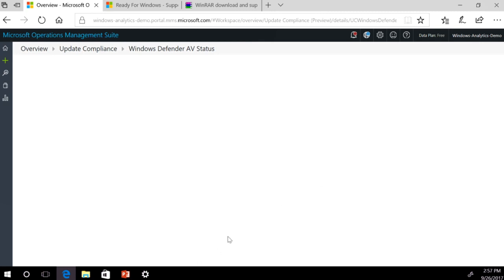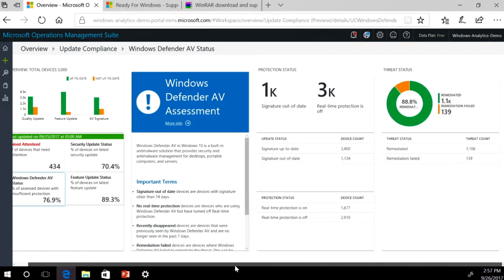Finally, there's Windows Defender AV status, where we'll show you if you have devices that are using Defender, if the signatures are out of date, over 14 days old, if there were threat remediations that were successful or that failed. We'll show you some information about that so you can drill down and take remediation action on those devices.